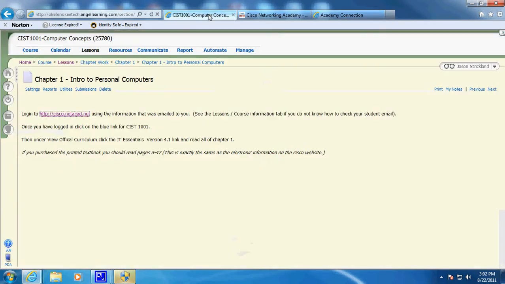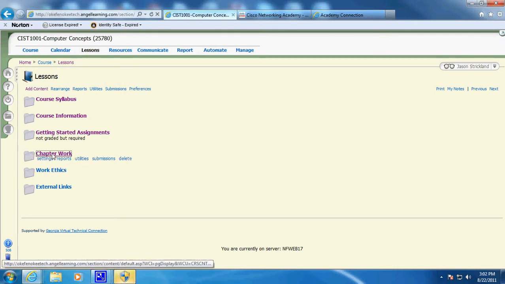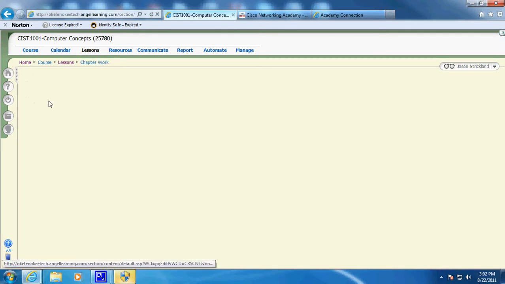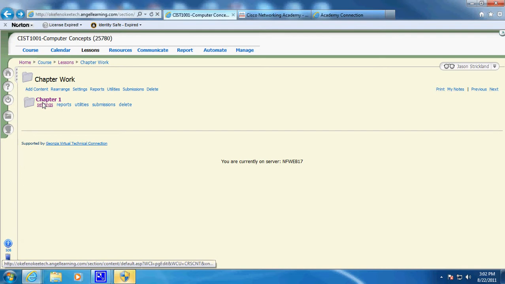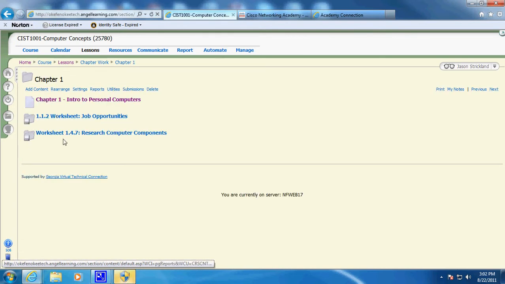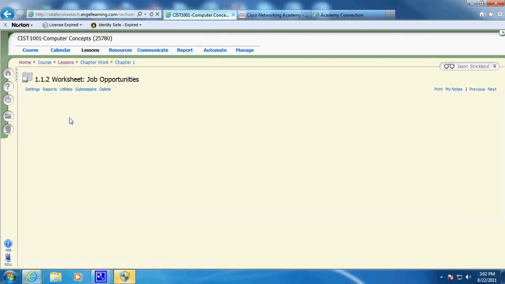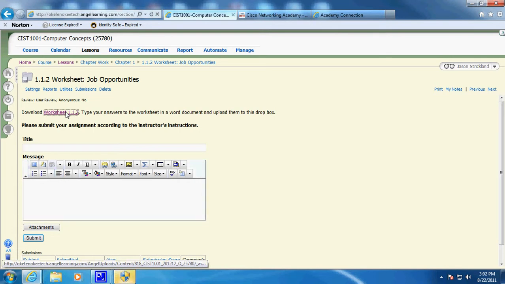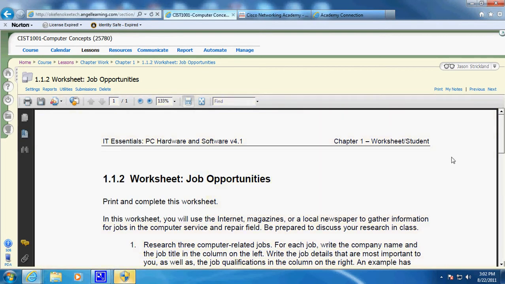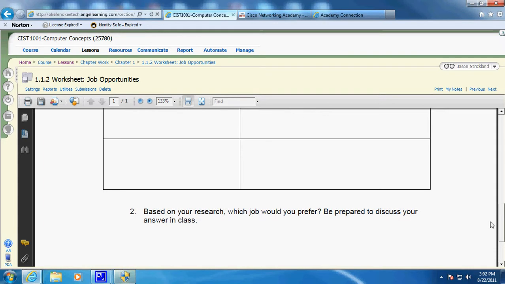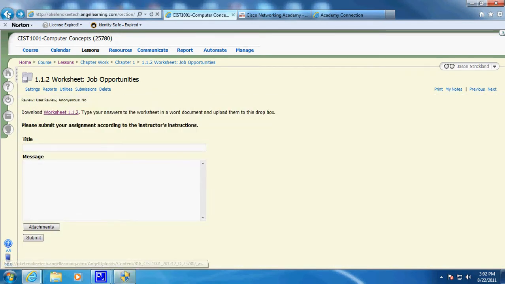Once you're ready to work on the worksheets, you'll just come back to Lessons, Chapter Work, Chapter 1. Oops, I clicked on the wrong link. Chapter 1. And you have the 2 worksheets there. They will come up, if you click on them here, as PDF documents. And you just need to read them and then type your answers into a Word document.